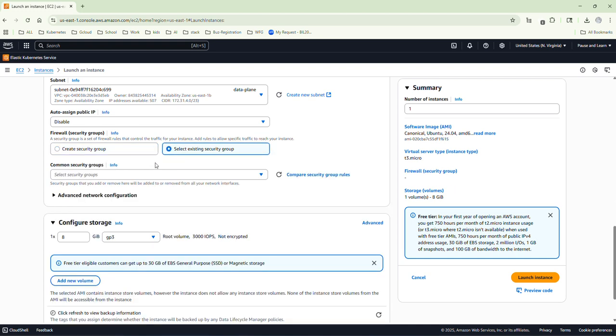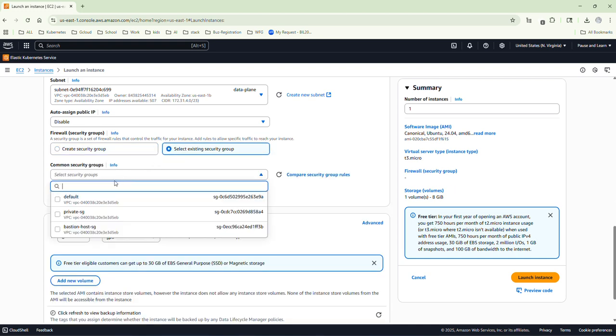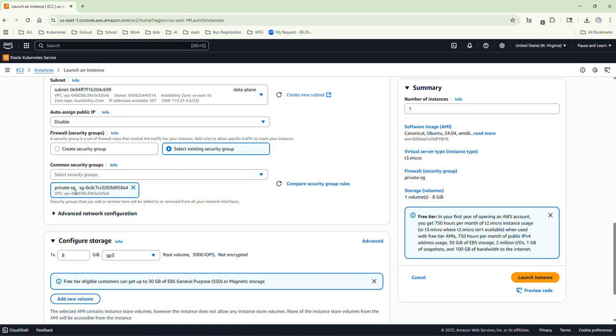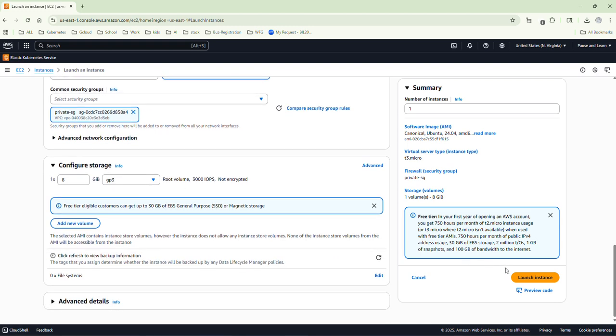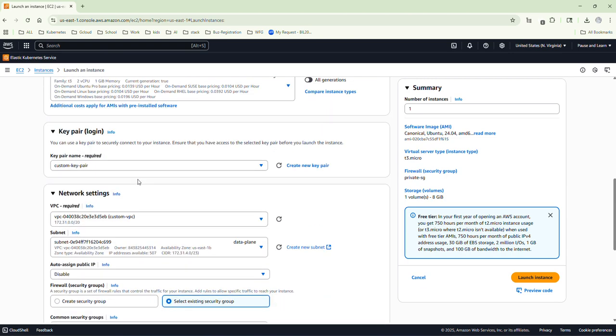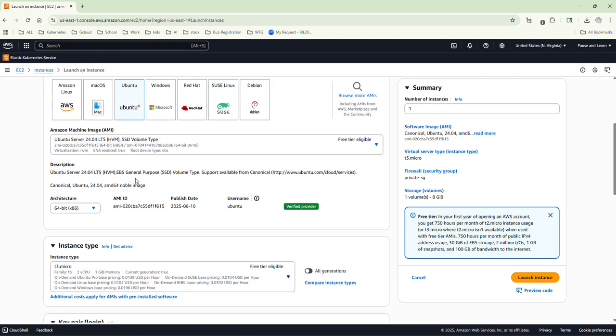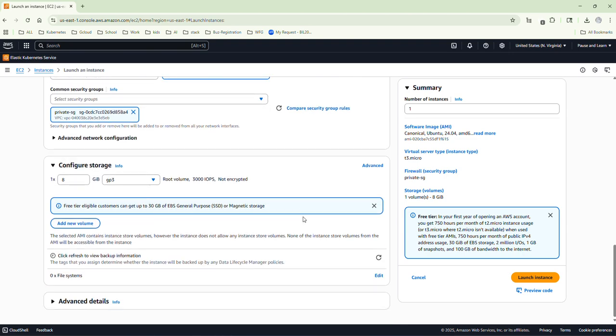Now, we will use the same security group that we created earlier for the private subnet, which is the private security group, and then we'll hit on launch instance. You can verify this to make sure that you have everything correctly configured.